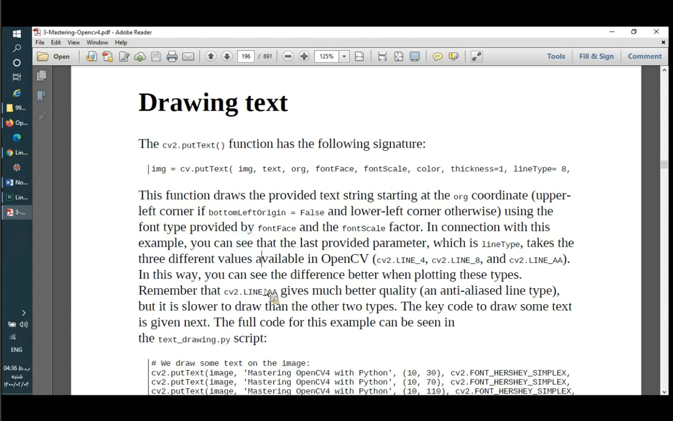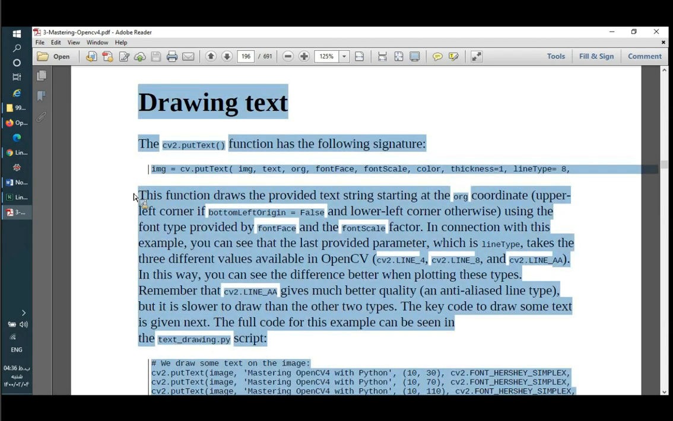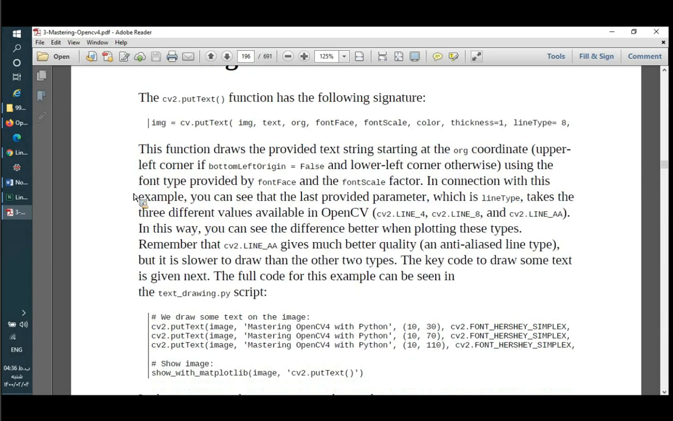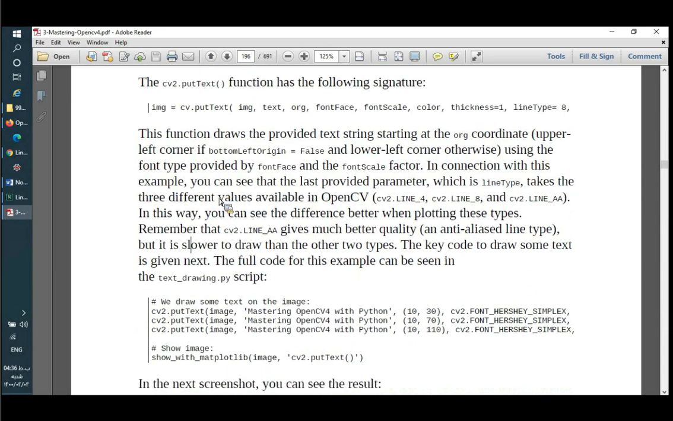I already told you that the line type can be line 4, line 8, and line AA. Line AA gives much better quality. It is an anti-aliased line type, but it is slower. So let me show you the text drawing file.